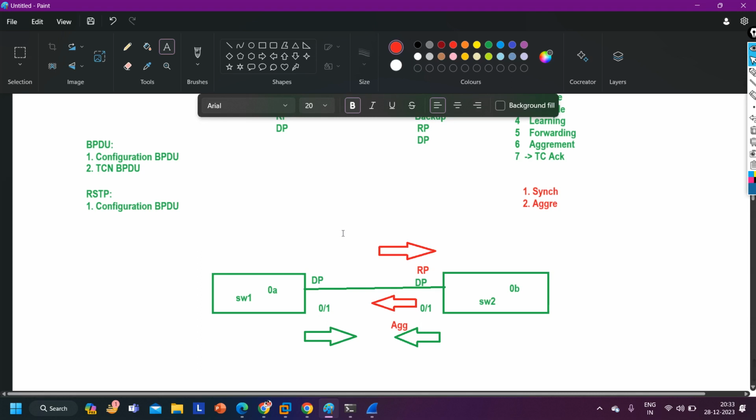And whenever the agreement bit on a BPDU is transmitted from a port, or whenever a port receives the agreement bit on a BPDU, that port will come into forwarding state quickly. This is the rule of the RSTP protocol. Whenever a port transmits or receives the agreement bit on a BPDU, that port will come into forwarding state quickly.